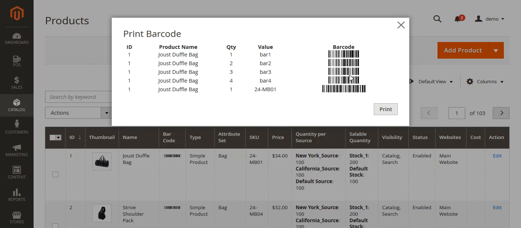Now what you can do is take a printout of these barcodes and add them on the products as well. So now let me take you to the front end and show you how the cashier or the POS point of sale agent would be able to add multiple quantities of the same product into the cart with ease using this functionality. For that, let me take you to the front end now.